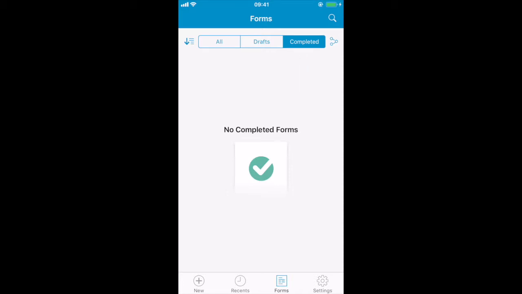The last symbol in this row is the Shared Forms section. If you tap this symbol, you'll get a list of any forms that you have shared with someone else for completion, if you have any.